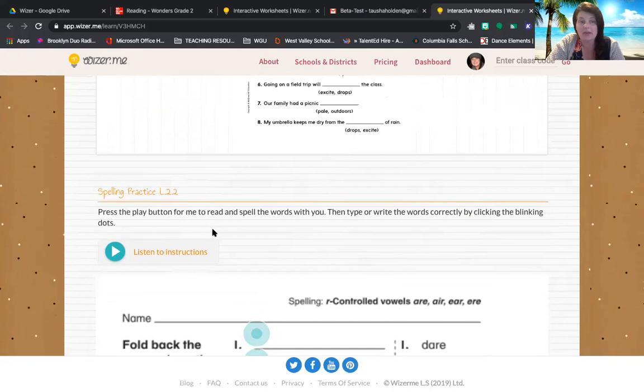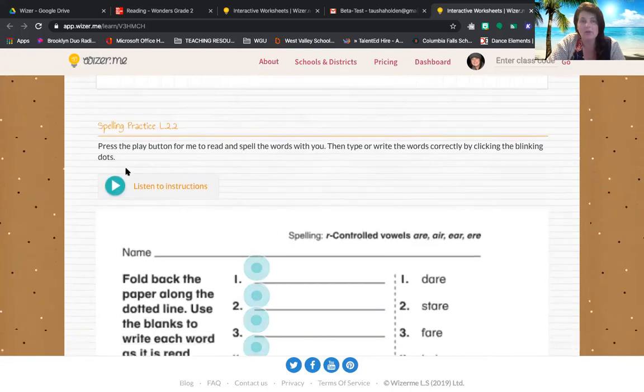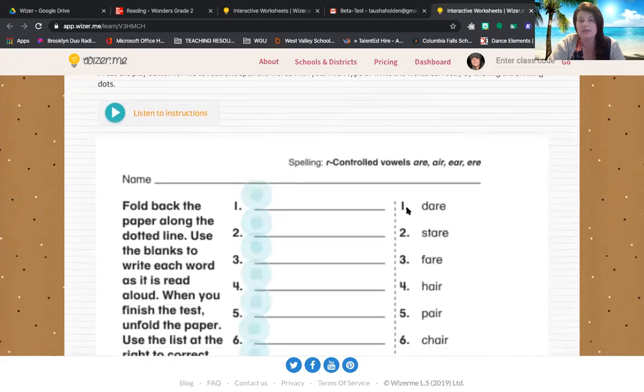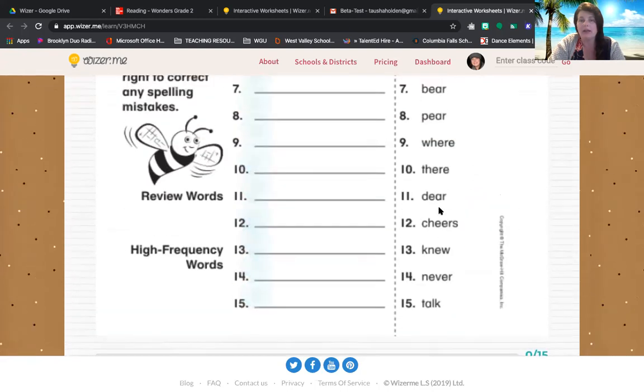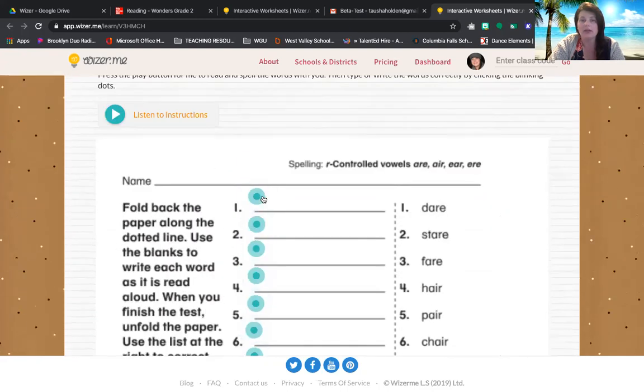Next, you have your spelling practice. The same thing, you will press listen to instructions. On this one, I will spell and say each word with you through the whole list. And then you will come up here and type in the correct spelling of each word. So this one I would type in D-A-R-E. And I would keep going down and doing that for each one until I was finished.